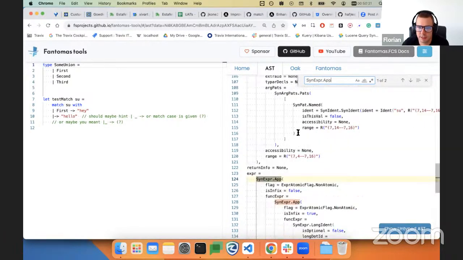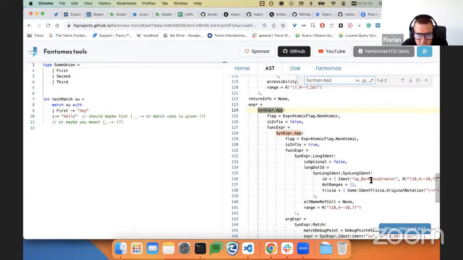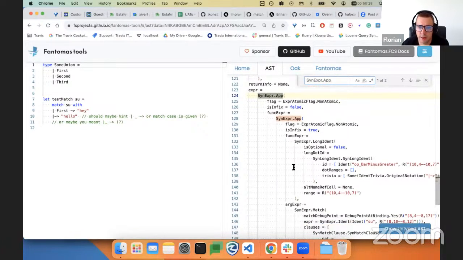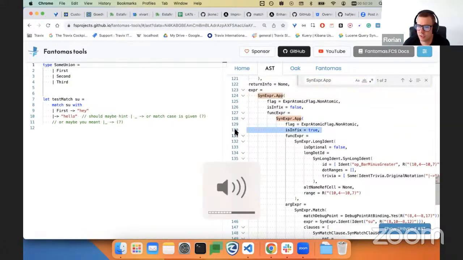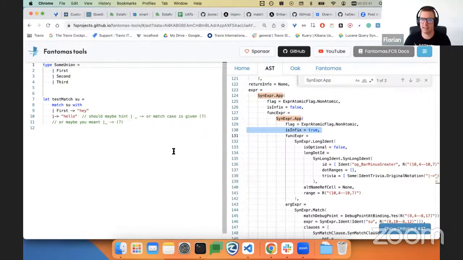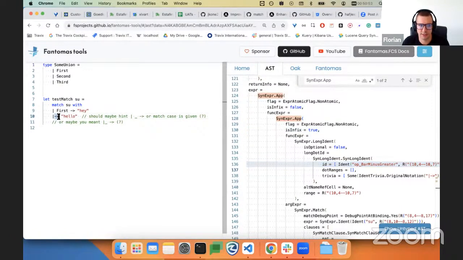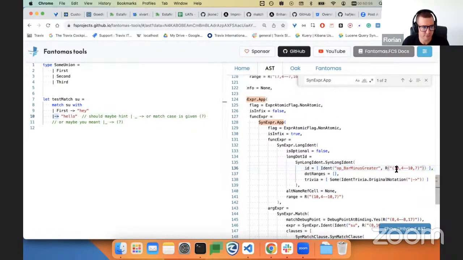Dot app, yes, exactly. App from application, and you can see on line 130 if infix is true. That's what indicates that we're using an infix expression. Like if you were to use a plus sign, the plus in F# is also just an operator. So to model that in the AST, it says infix is true. And you can also see that on line 136, you have operator bar minus greater. And if you click on that range, you'll see it will indeed match with that entire thing.